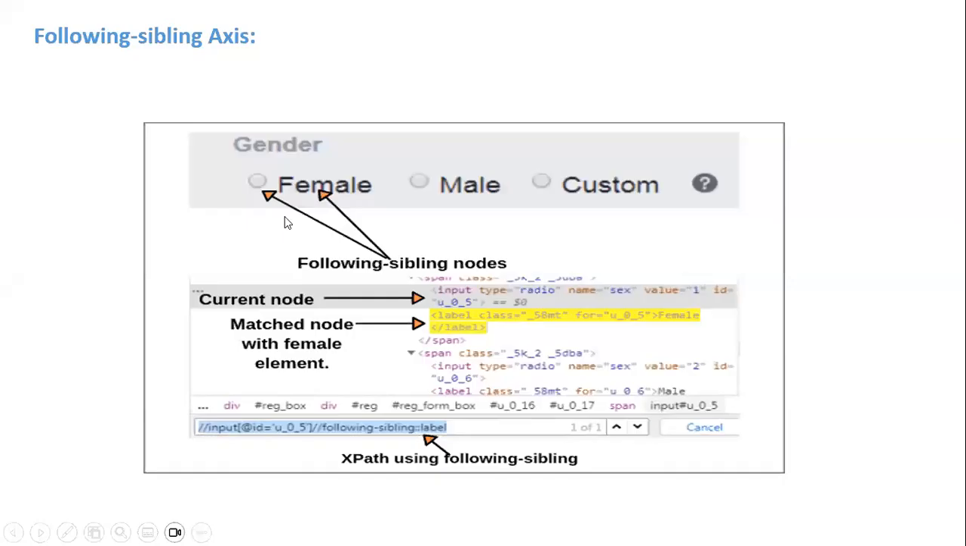Here we have female. Suppose this input is the current node. I want to find all the elements that match the female element. For this input element, I need all the following label tags, all the label tags. You can check here.